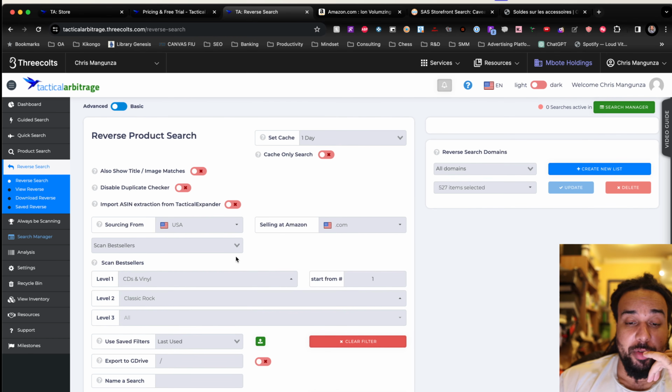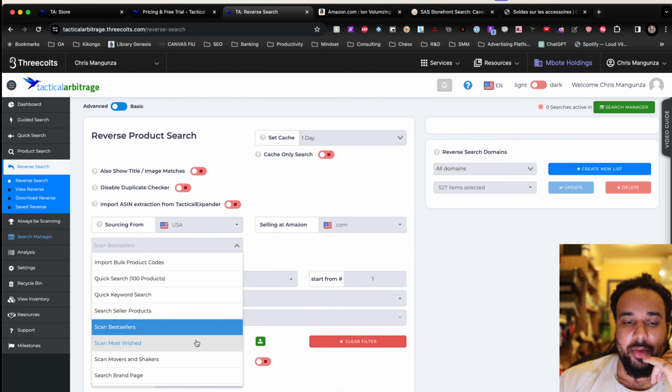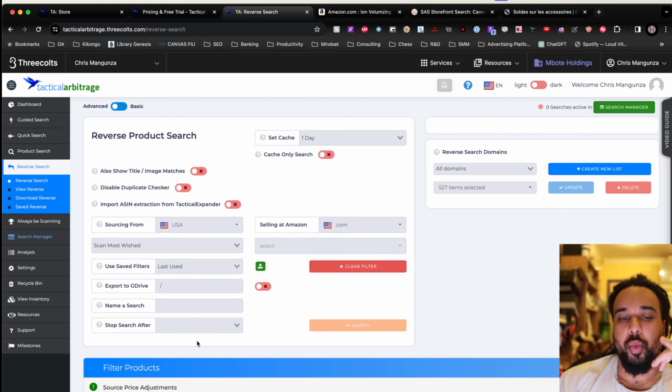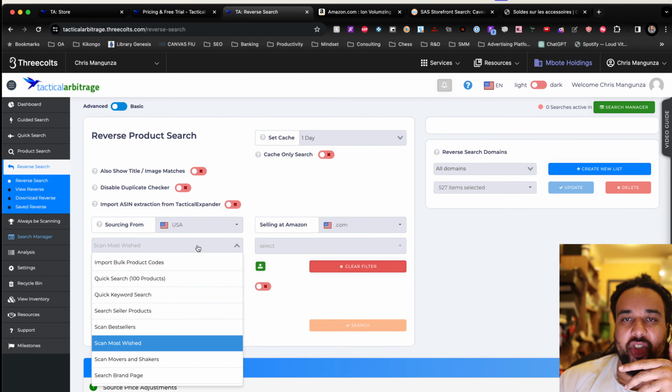I do not like it. I've never really done it. Maybe I've done it once. This is not something that I personally do. Scan most wished items that are appearing the most in wished lists. It's a great strategy if you want to find ASINs with a lot of demand.